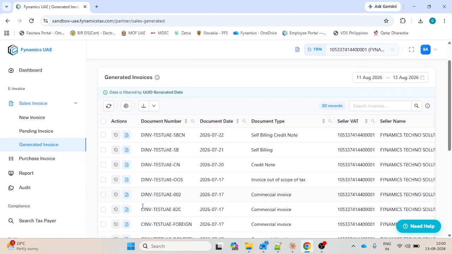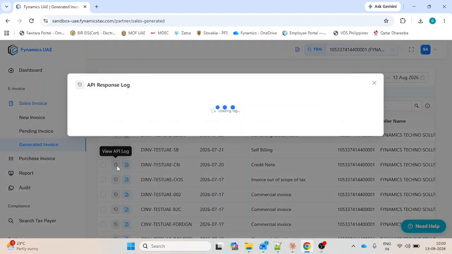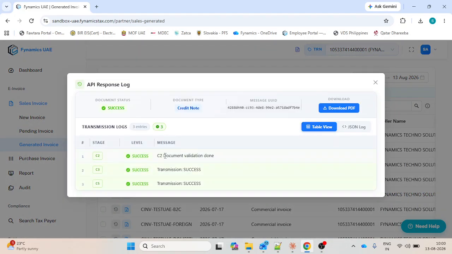So as you can see, there are these bunch of transactions that are available, including credit notes, including self-billed invoices, etc. So it will show you C2 successful validation, which is what Fynamics has done as C2, and then the C3 transmission as well as success, and the C5 transmission also as successful. Here it mentions the document type as a credit note and the message UUID.